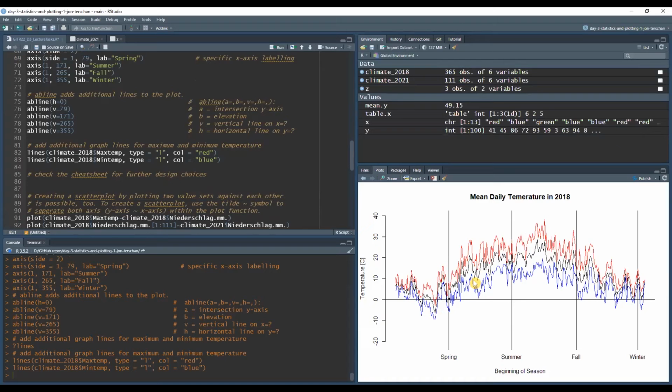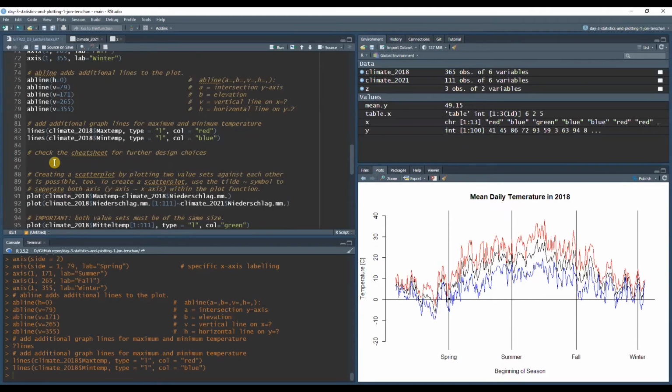There are a lot of other design choices you could make on your plot. For one, you would probably change the title now because it doesn't only include mean daily temperature, but maximum and minimum too. And you would maybe also have a legend. But for that, you can check out the cheat sheet and play with the different options by yourself. Just one important thing, you can export this plot very easily.